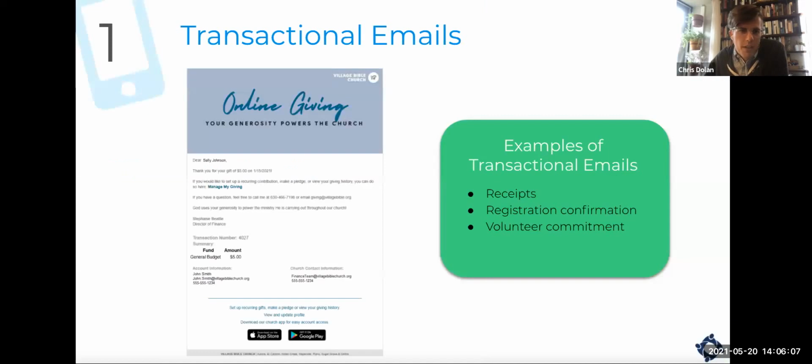The first type is a transactional email. This is pretty straightforward. This is something like an automated receipt, some kind of a registration confirmation, maybe a volunteer commitment. These are the things that when somebody takes an action, this is an automatic thing that happens in response to that action. And so these are usually kind of one-to-one. I make a gift, I get a receipt. Pretty straightforward, and we'll talk about some ways that some of these best practices apply specifically to that.